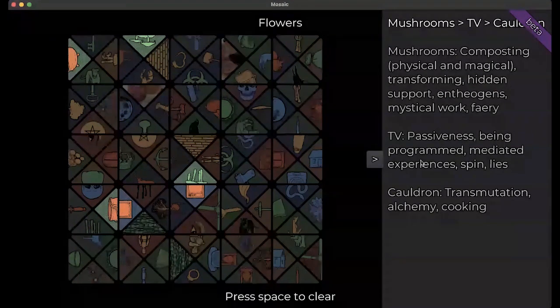I'm glad that we put the little white book in here. I forgot about some of these things with the TV. I don't think the TV comes up very often in charts for me. No, me neither. And then the cauldron, of course, transmutation, alchemy, also cooking, potentially.